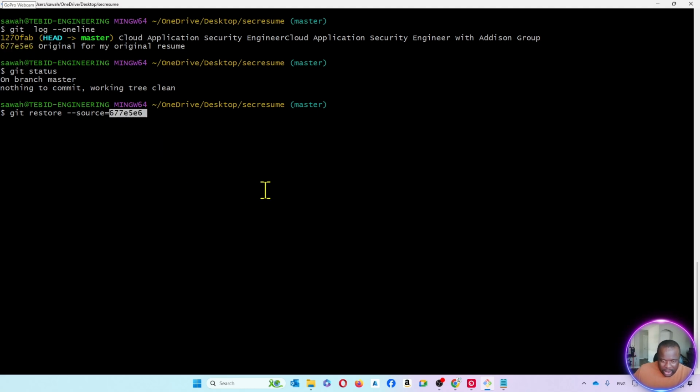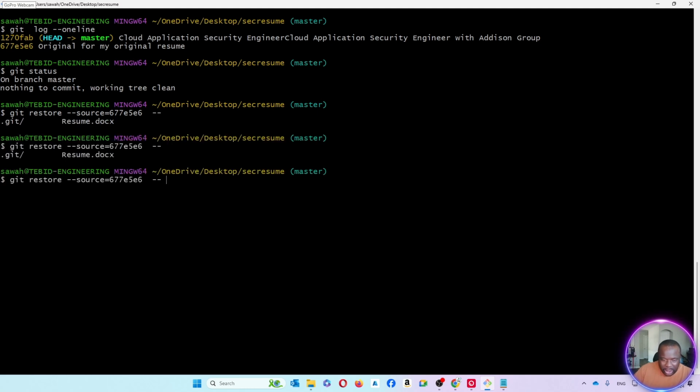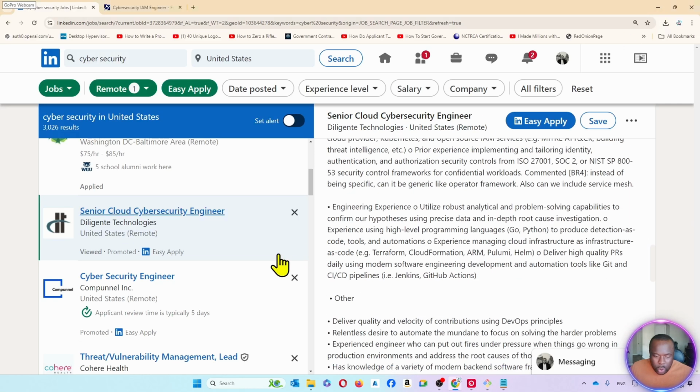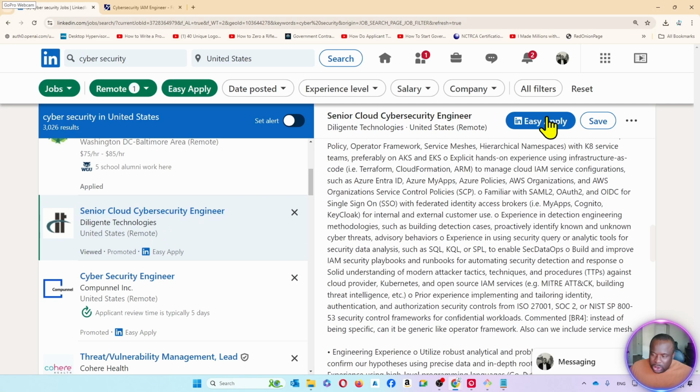I'll paste that in. And then what's the name of the file? Space dash dash. Let's hit the tab, it should bring that file. The file is called resume, the arrow, resume dot doc. You hit enter, that gives you back my original resume without those modifications. So now I am going to go ahead and apply for this job with senior cloud security.